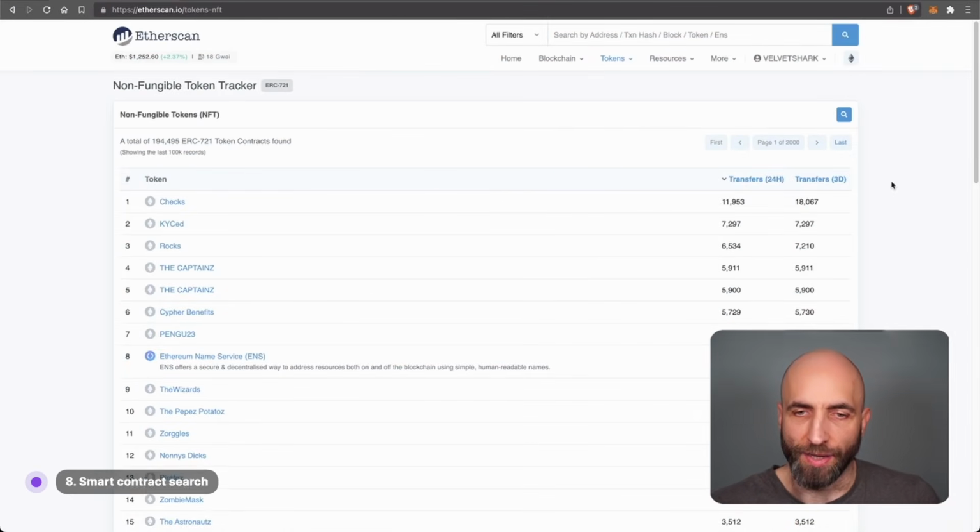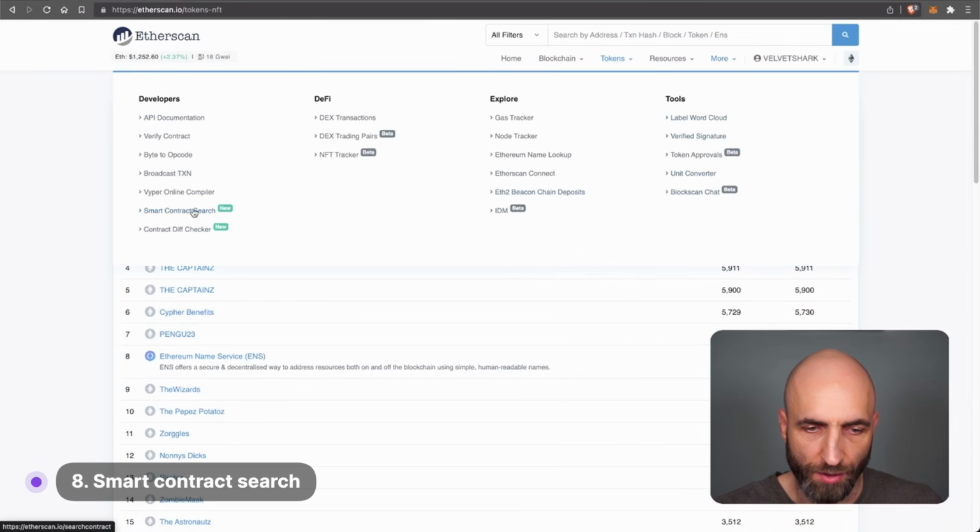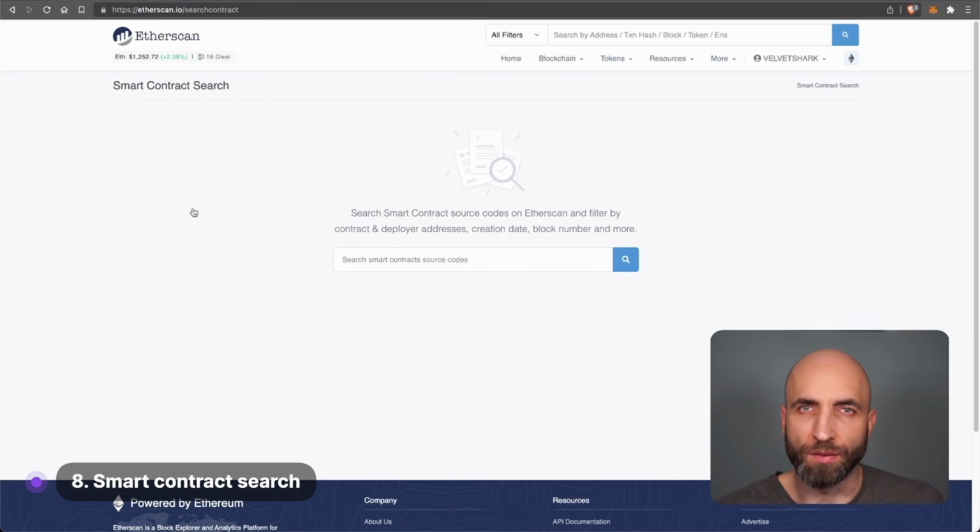Now, use case number 8, smart contract search. Well, this is a relatively new one, and it's not talked about much, but it's an extremely useful one.